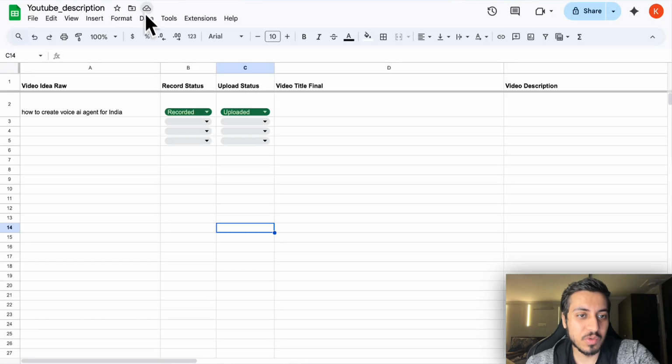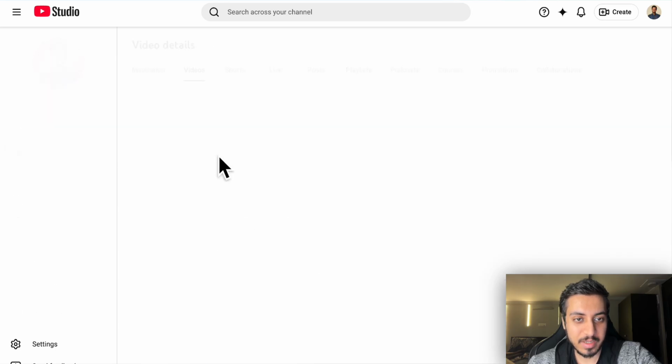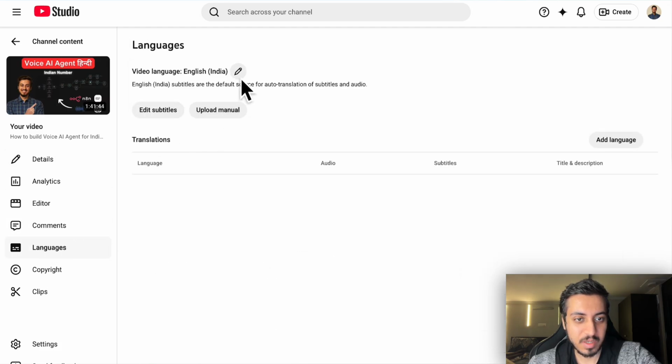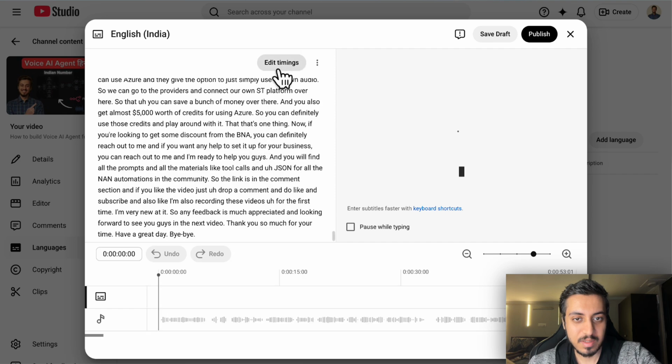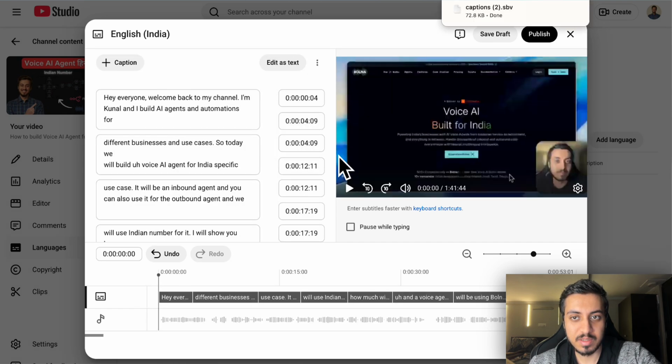So first thing you need to do is create your content calendar. I'm assuming a lot of you must already be doing it. So just for the reference, I've created one content calendar. So let's say you have recorded one video. Now, what you will do is you will simply upload a video. After uploading, just go to the edit and you scroll down and go to the languages. Click on edit subtitles, edit timings, and simply download the subtitles.